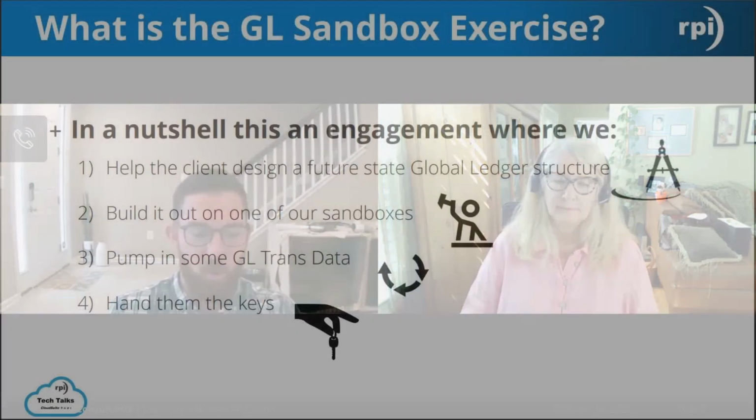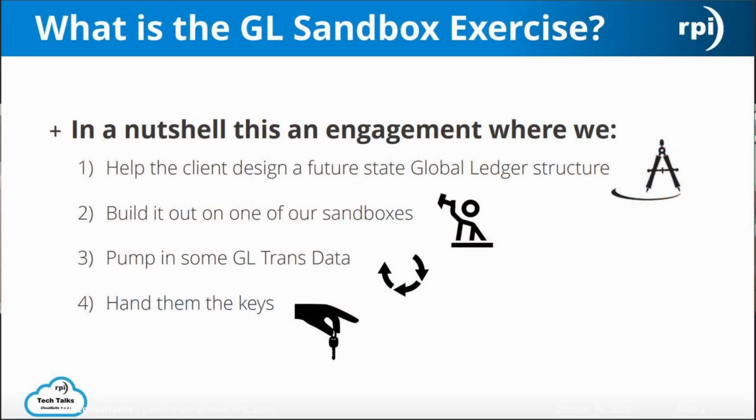Great, thank you. This is Chris and Cindi, and we're very happy to be here with you today. We're going to spend the next 30 minutes or so talking through the GL Sandbox exercise. The goal of this session is to outline what the service offering is and how it can benefit your organization. We're going to talk through deliverables that typically come as part of this engagement, the scope, and also the project timeline.